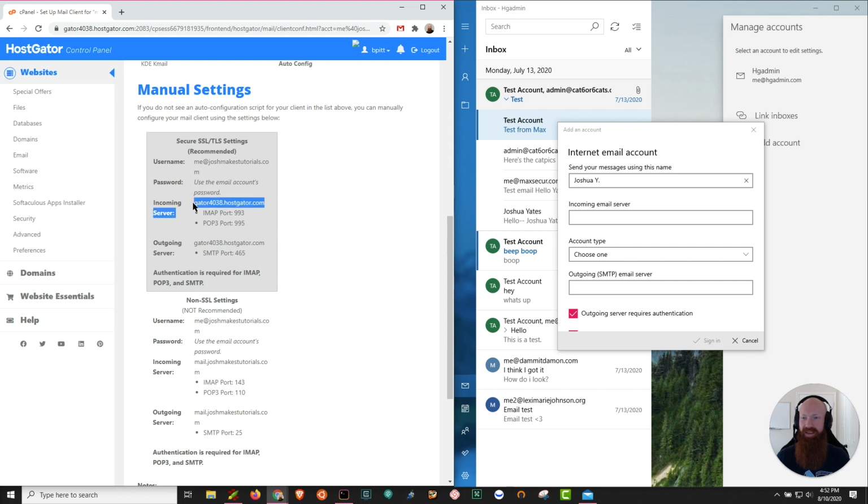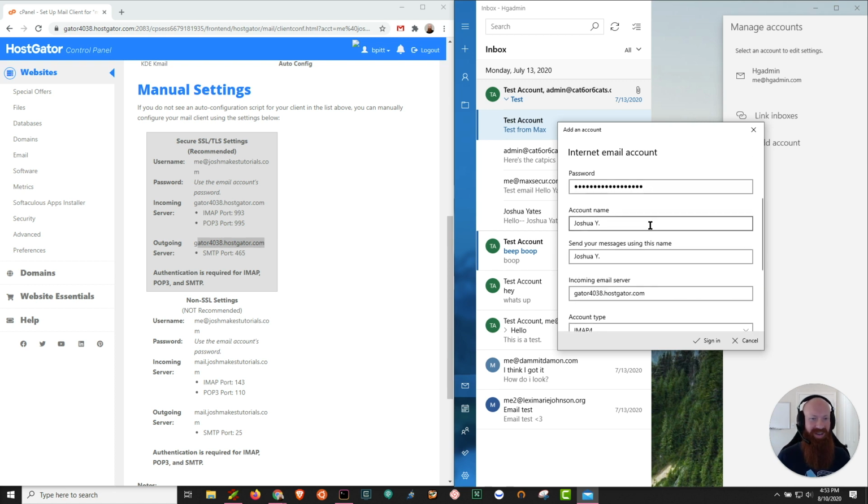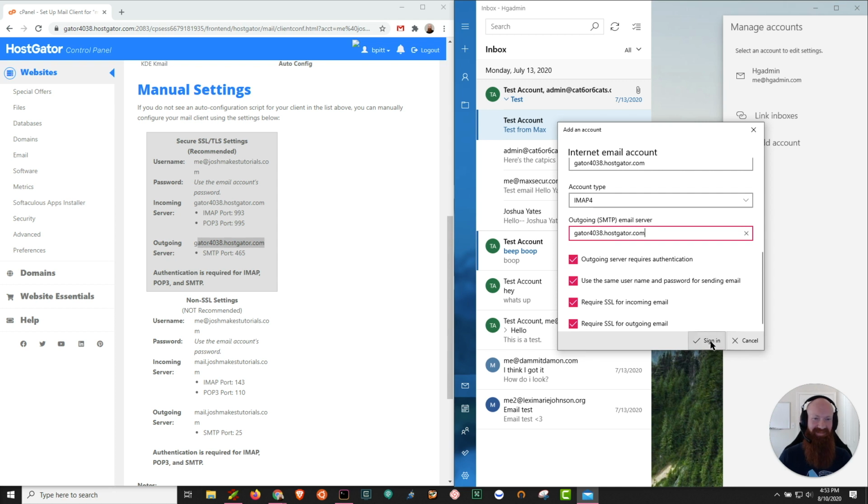It's got my incoming server listed here. I'm going to go ahead and copy that over. Choose the account type. We discussed a little bit about POP and IMAP. I'm going to go ahead and choose IMAP. And I'm going to paste the exact same thing that it's got listed here for my outgoing server. These default settings at the bottom should remain checked. It should be just fine. Once you have all that information filled out, go ahead and click Sign In.